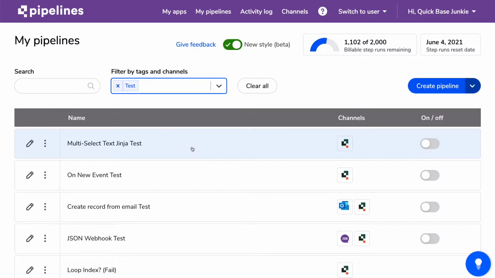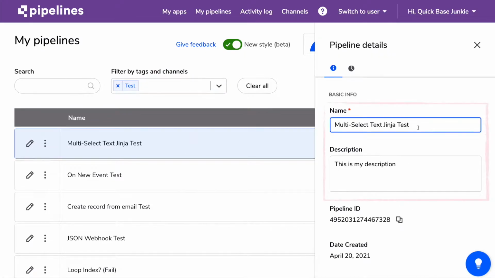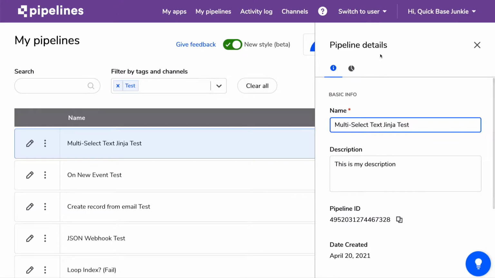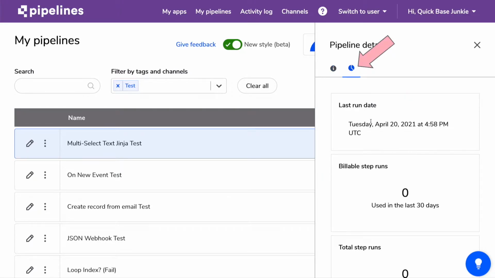If we click on a specific pipeline, we can edit the name, edit the description, as well as add these super helpful tags. In addition to the basic information, we can also see the run information. When was that pipeline last run? What kind of steps were billable? And what were the total runs for that pipeline? I'm zoomed in quite a bit, so you can't quite see the whole thing, but here's the basic information around the usage.